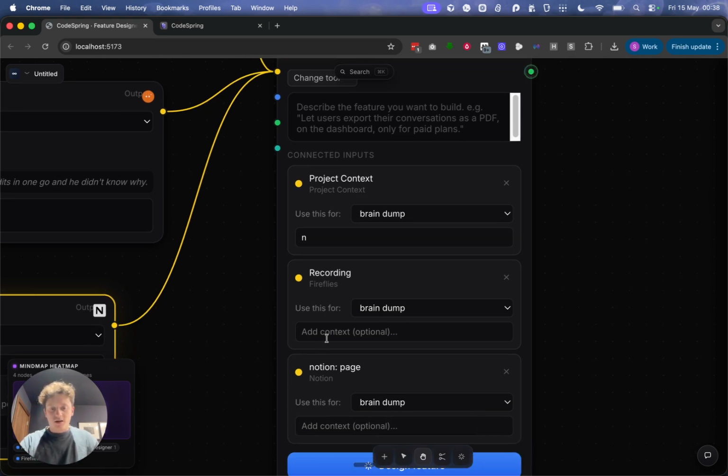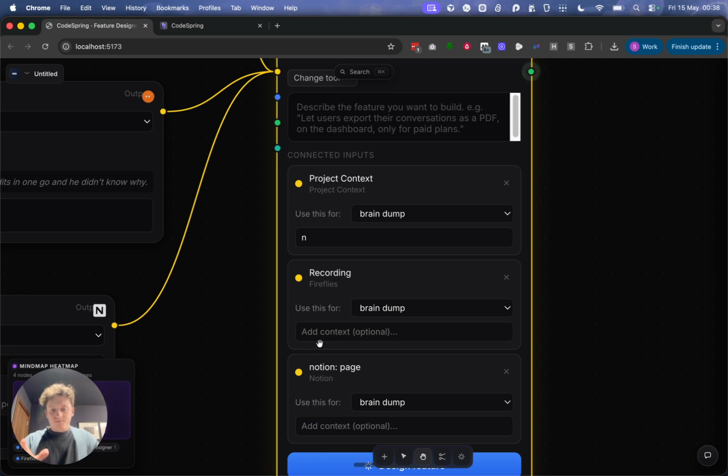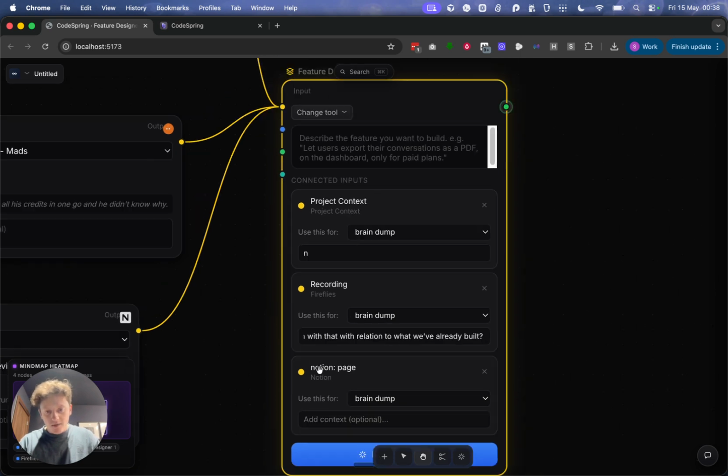So for example, I could come in here and say, this conversation with this customer, he gave us some ideas and problems that he had with his app. But there was one thing that he said about a feature that he would like us to implement. I want to analyze what that is and figure out what the problem is that he's trying to solve with that, and how can we best design a feature to help him with that, in relation to what we've already built. And then I can have a Notion page.